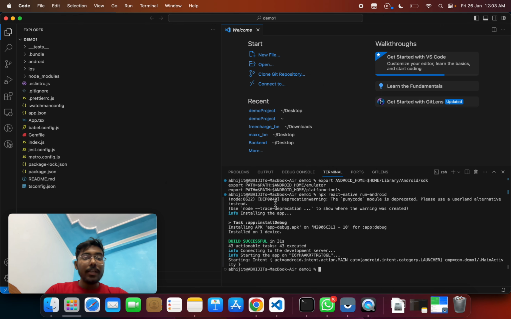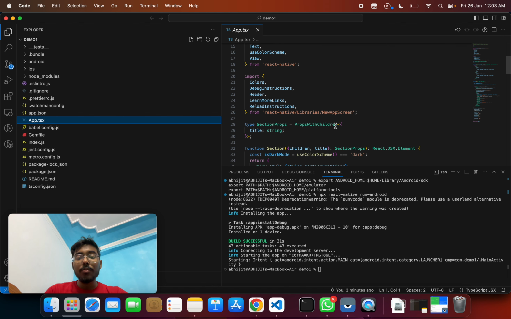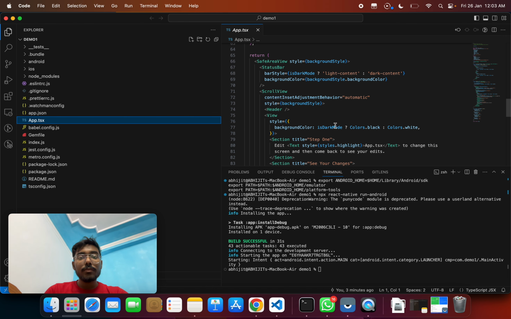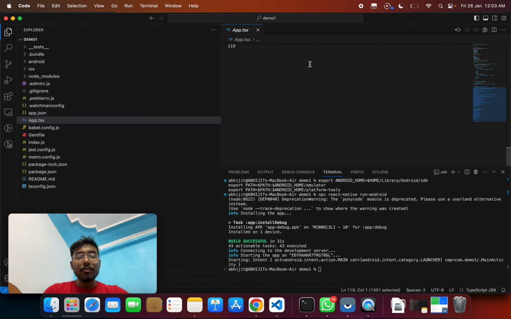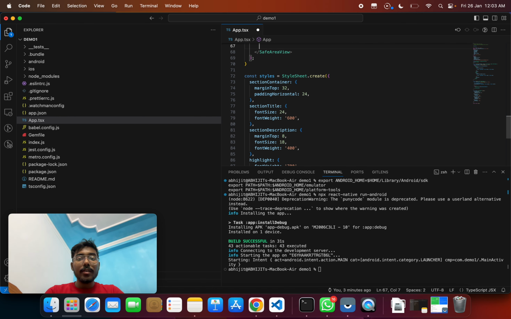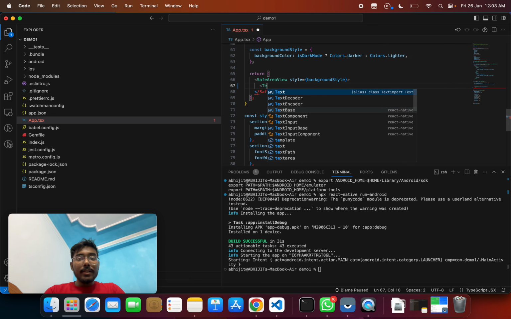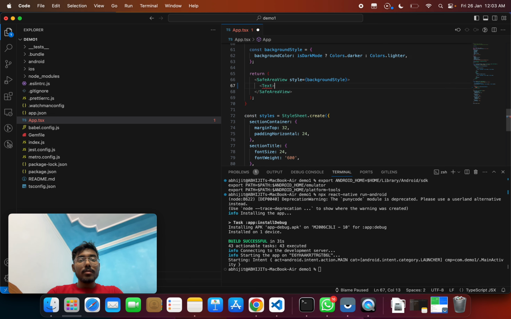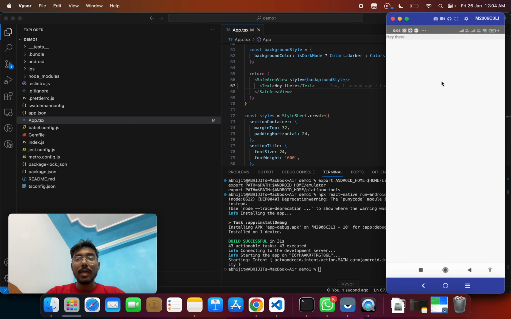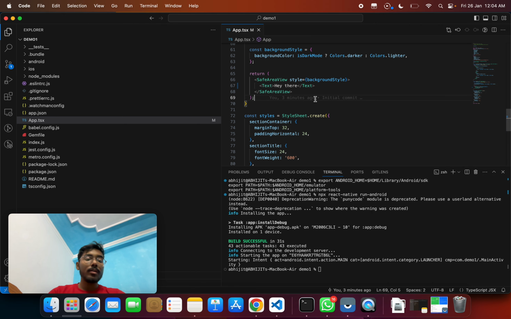Now whatever changes you make here in App.tsx, you will be able to see there. Let me show you. Let's say I just remove this and write a text. Hey there. Whatever you do, just press Command S. Once you save it and see the app, you will be able to see the text here.